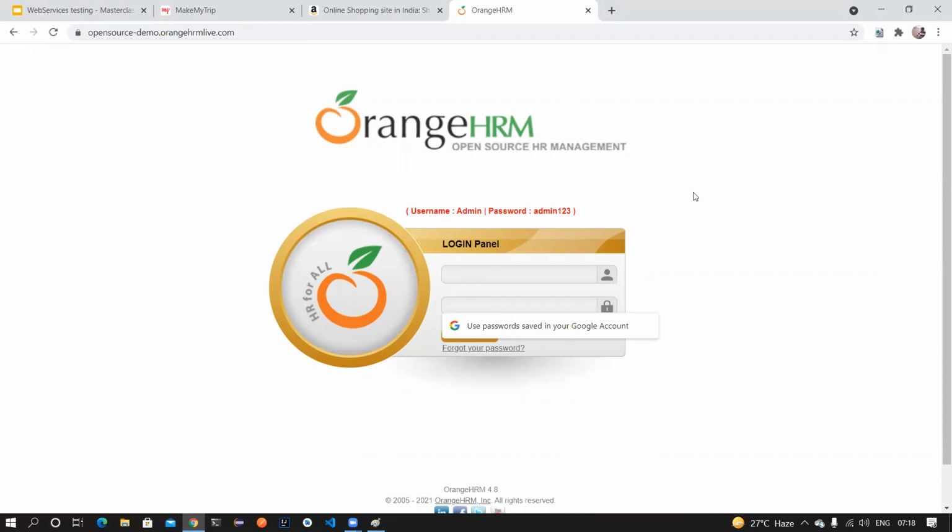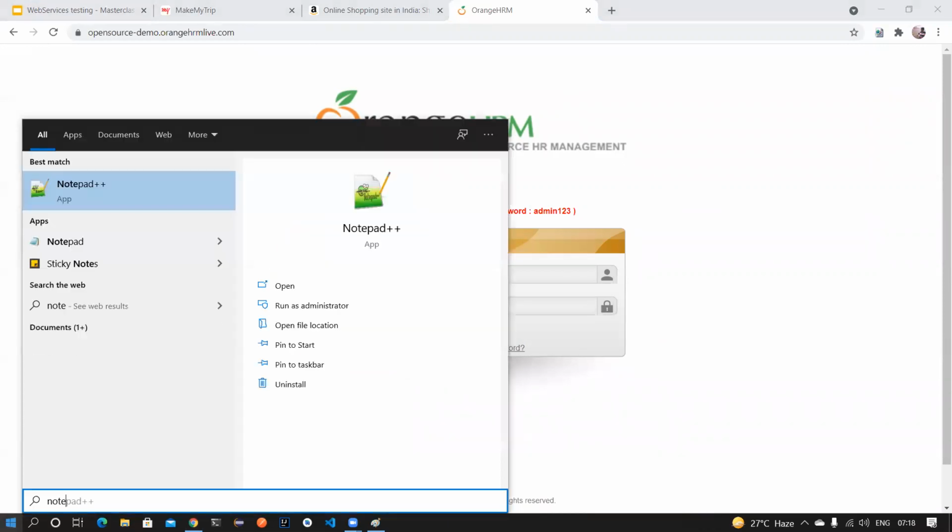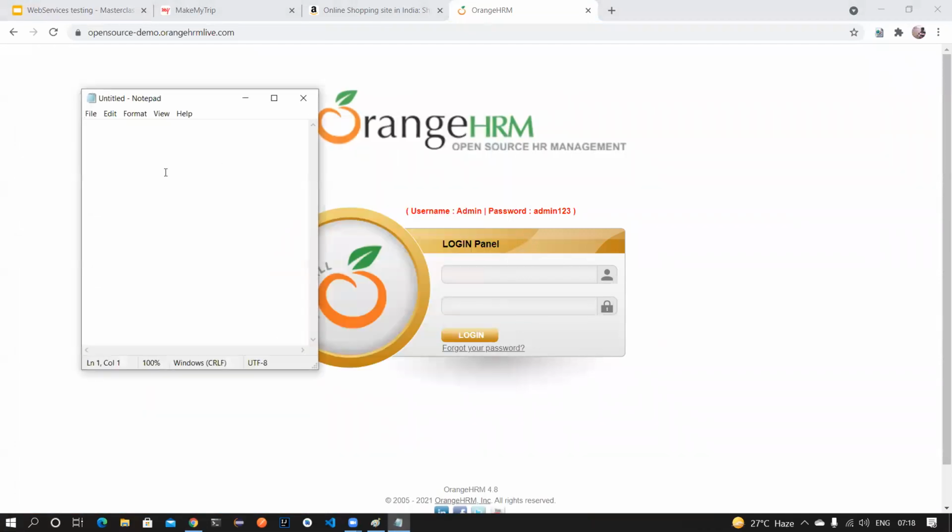If you want to do the same operation with the API, what do you do? You construct a request that has username and password. Let's take help from Notepad. So let's say you construct a request like this. You construct username, let's say admin, and you also send password. So you're sending some password. So this is your API request. You will send this request to the backend.